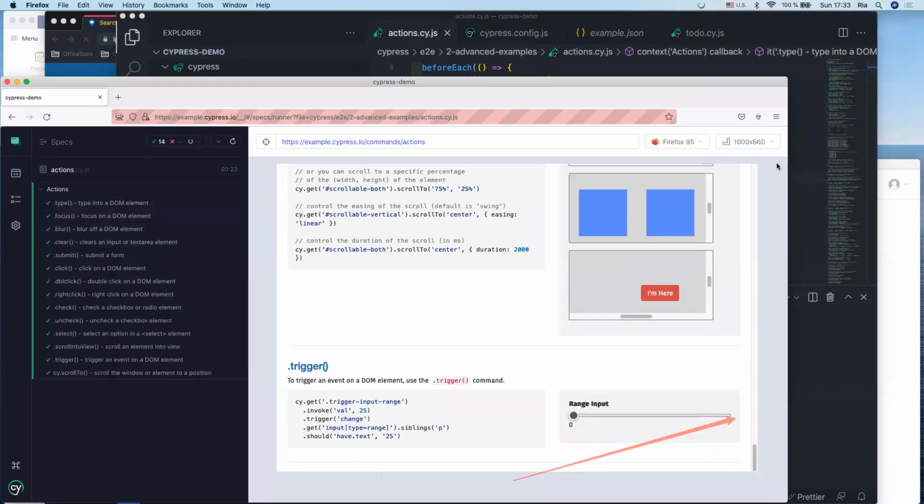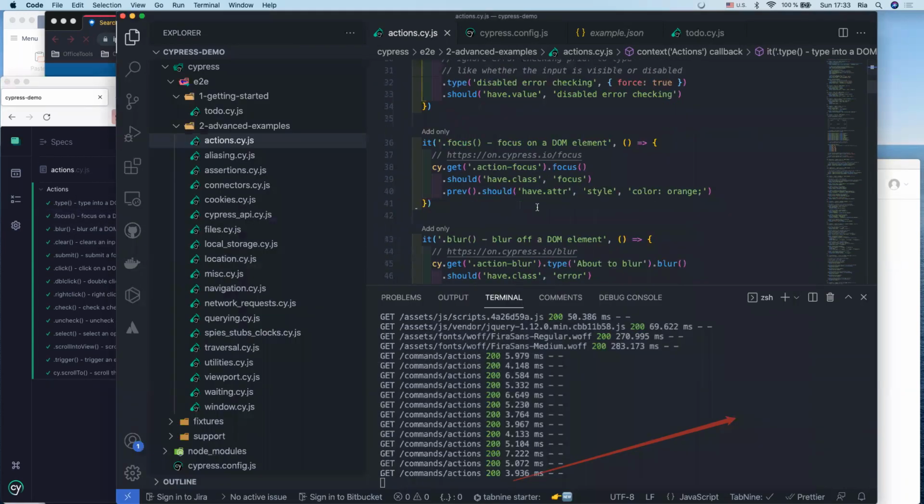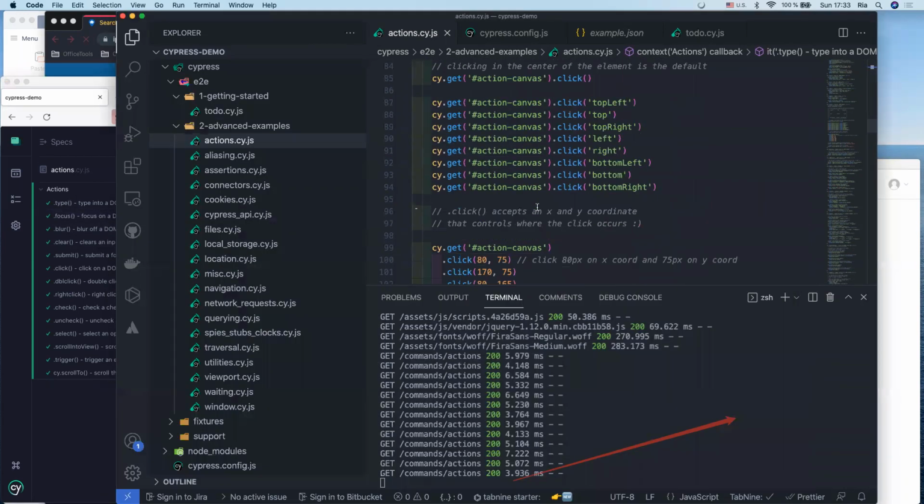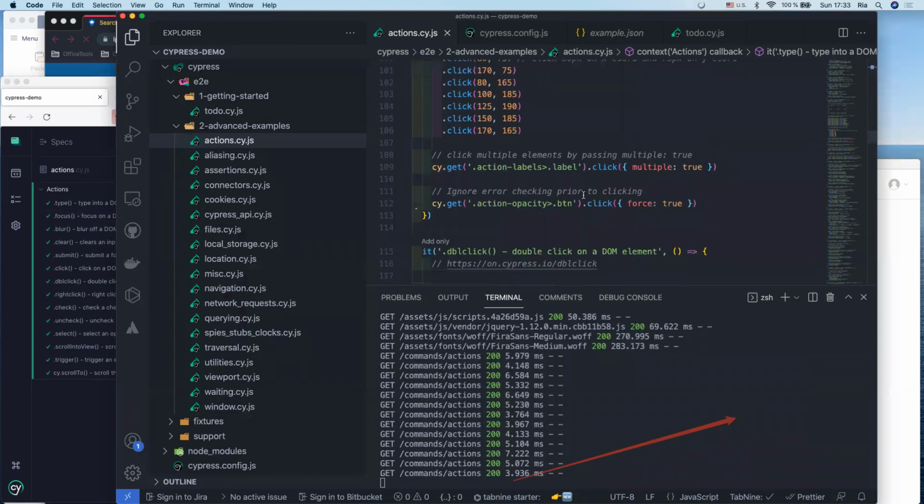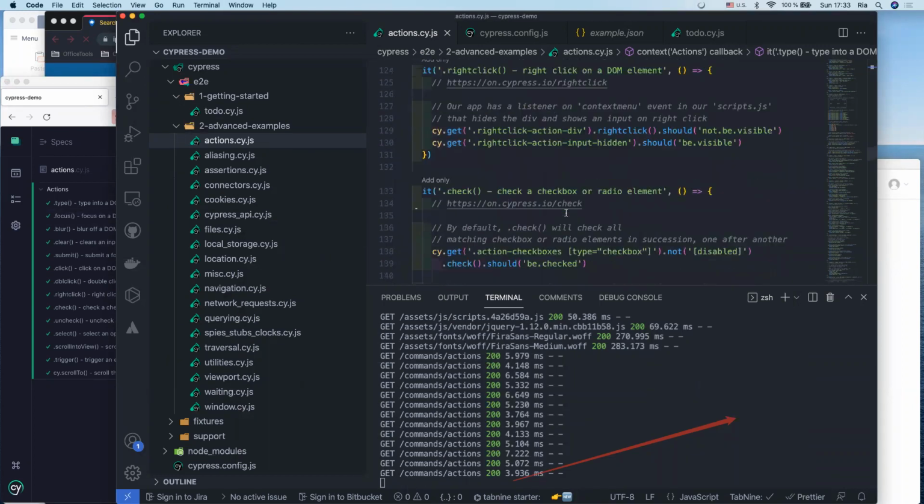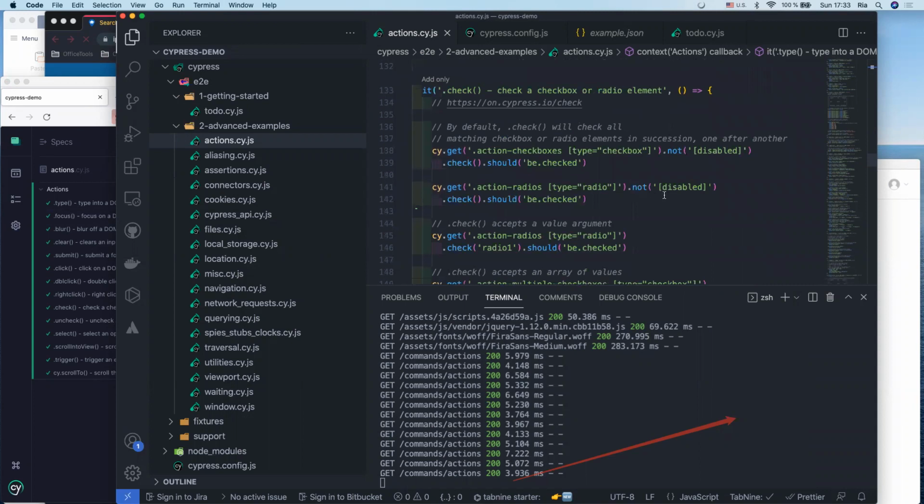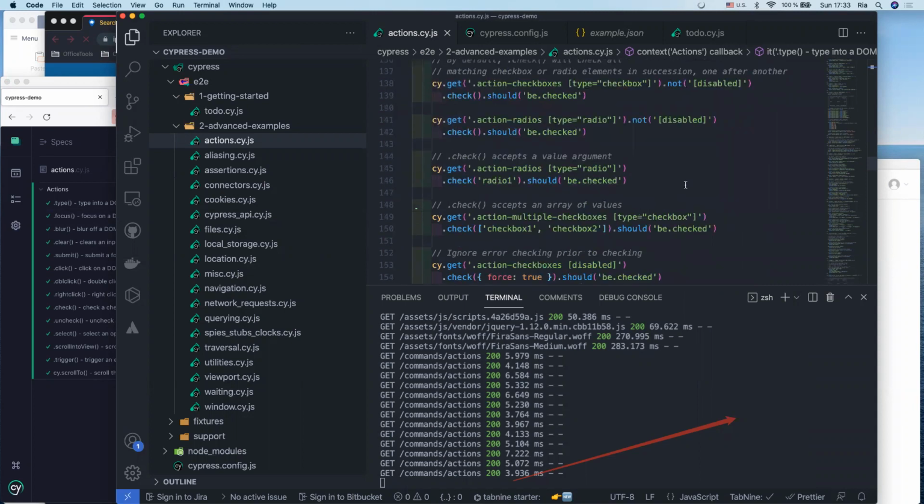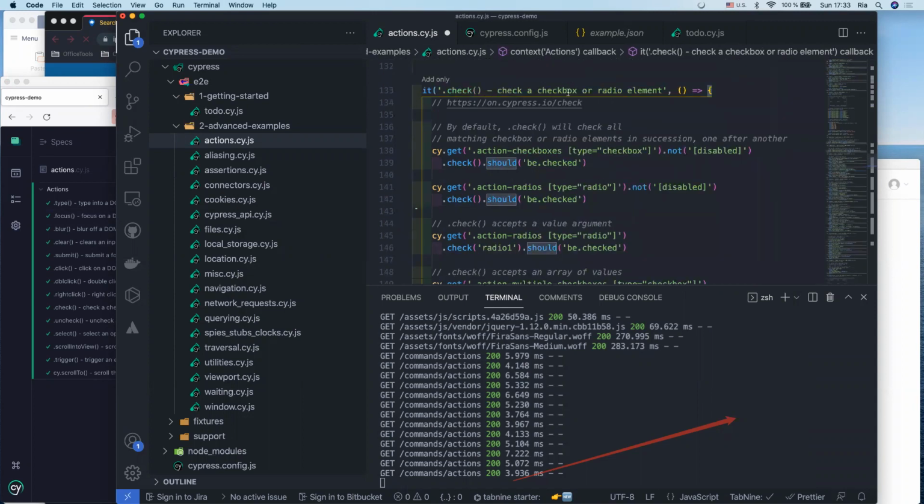If, for example, in the 14 test cases, let's assume, here I have given unchecked. So we have an assertion that it should be checked or should be unchecked. What is the test case name? Check a checkbox or a radio element. So let's now Control+Save.